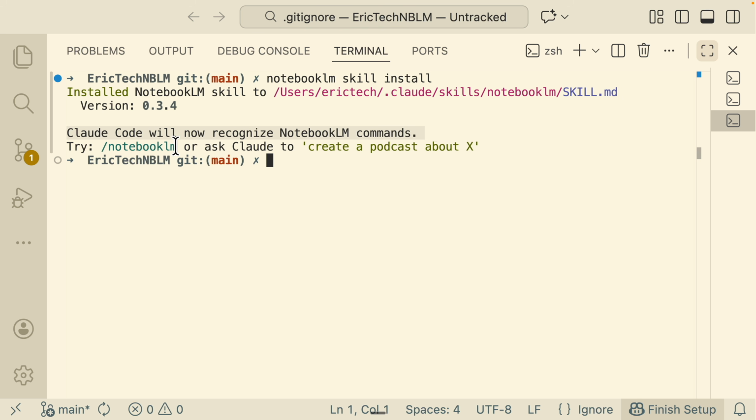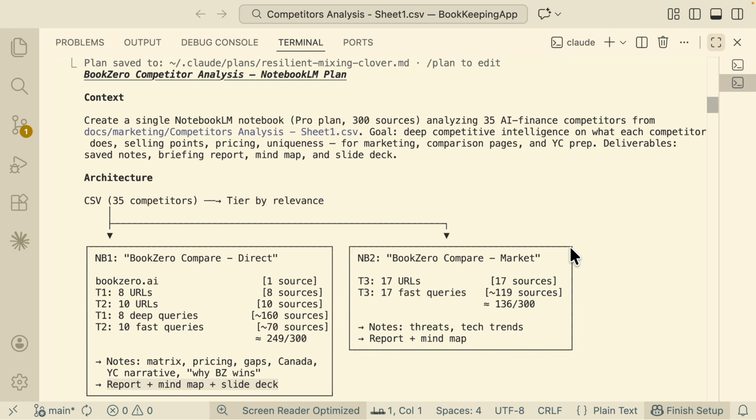And simply, we're just going to reference either using the slash command here or using natural language to reference the NotebookLM skills that we have set up. All right, so once we know how to install our NotebookLM skills and also our CLI, let's take a look at how we can use this in a practical workflow.